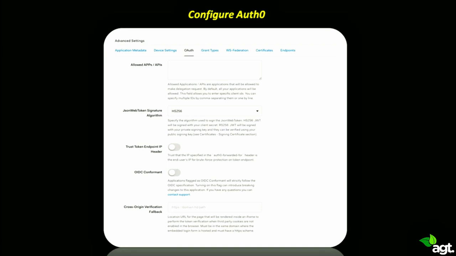This is a sample model of advanced settings, and you can check out the allowed APIs and the JSON Web Token signature here, and change the process to HS256. Trust token endpoint IP header is disabled, OIDC conformant is disabled, and the cross origin verification fallback is also mentioned here.